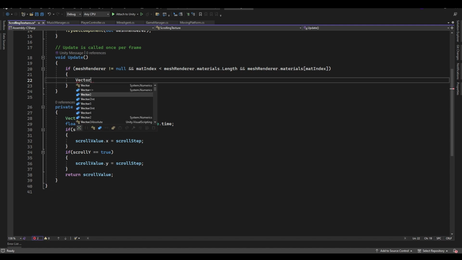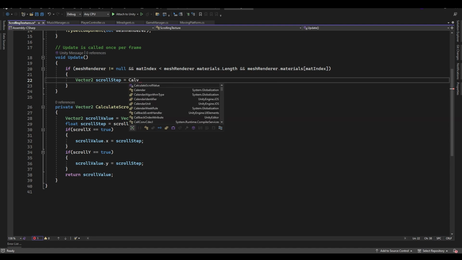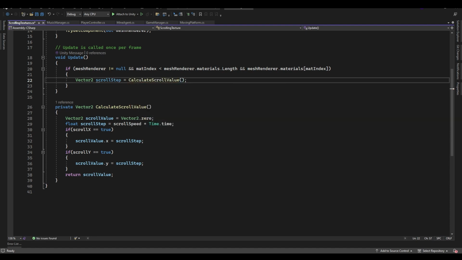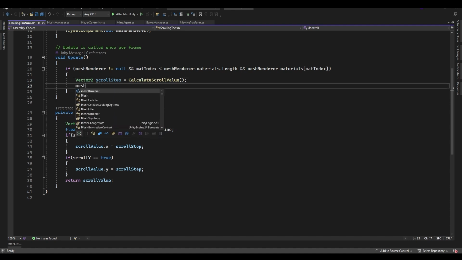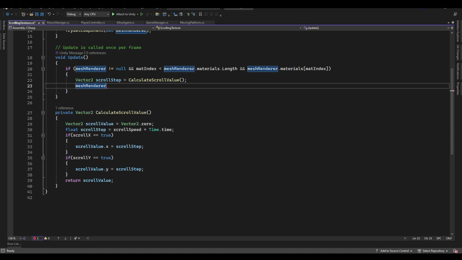So first of all, let's create a local Vector2 variable. We'll call it scrollStep, and let's set that equal to our calculate scroll value method, or the result of that method. Then here we access our materials through our mesh renderer and the material at the mat index, and we use a method called SetTextureOffset.